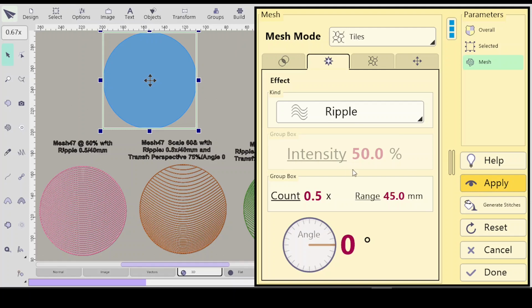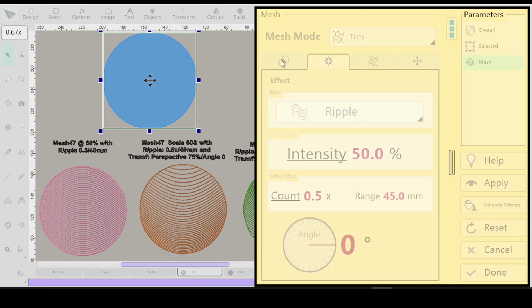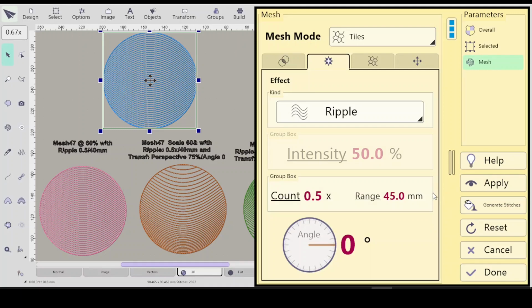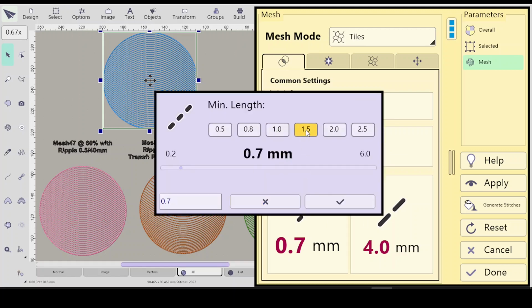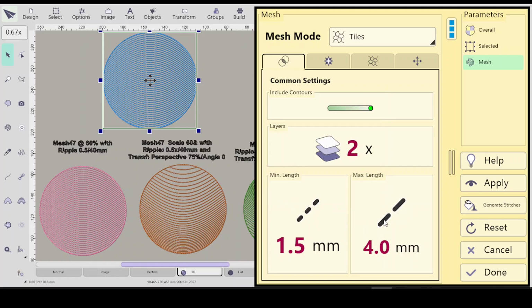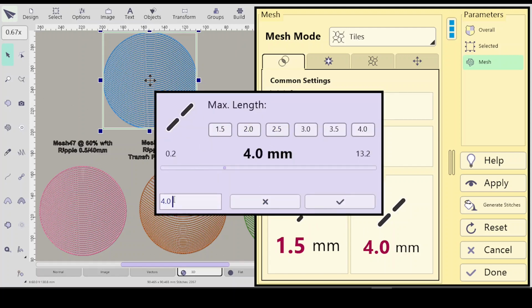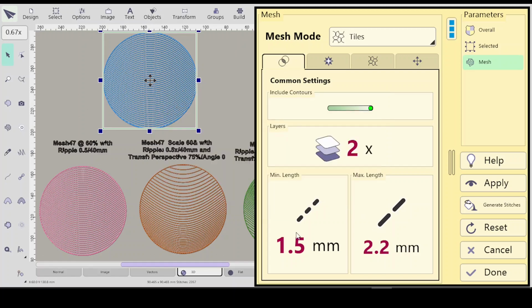I forgot to do one thing. I forgot to set the stitch length. That's this tab. So let's let that apply, and then I'll change it again. Okay, and there it is, and it looks perfect. Let me check my, because the defaults here of 0.7 and 4.0, I don't usually like those. So I usually set them to 2.2 max and 1.5 min.